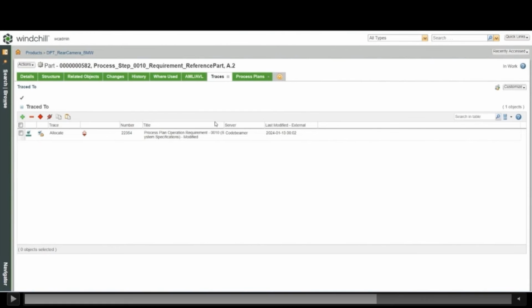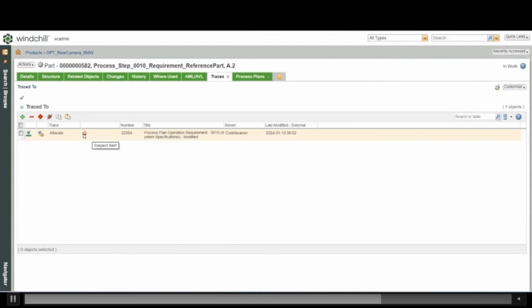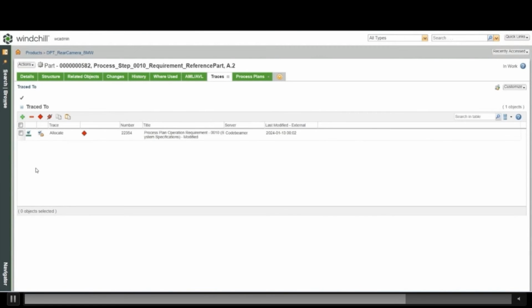So this will be notified to the Windchill users. If the users think this is a significant change, they can go and mark it as a suspect. They can select it and click on the actions to mark it as suspect. Yeah, you will see the icons got changed.